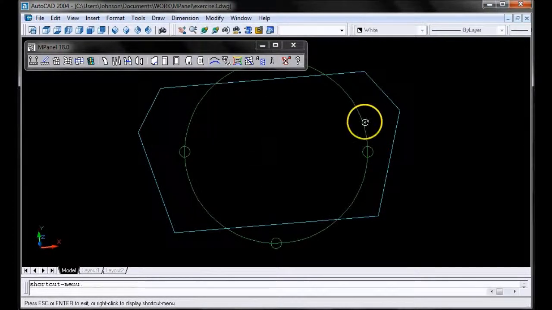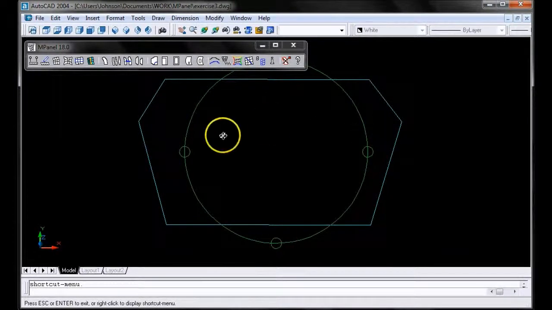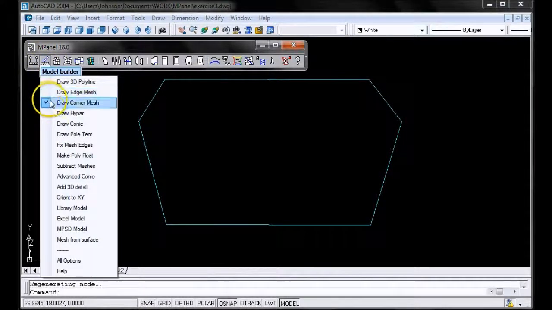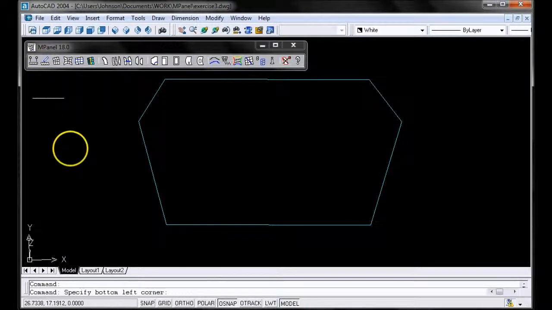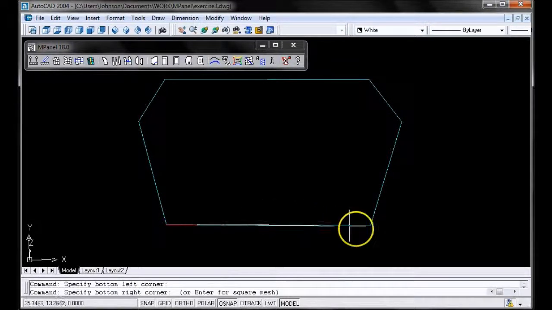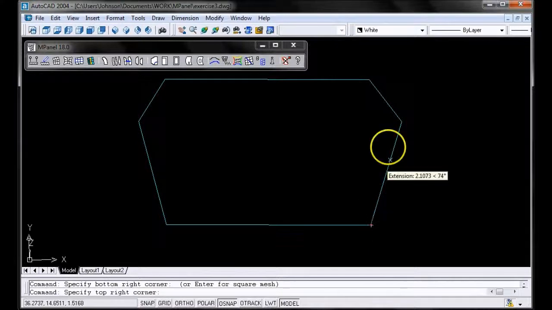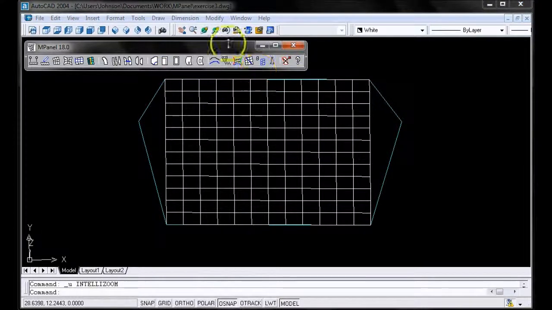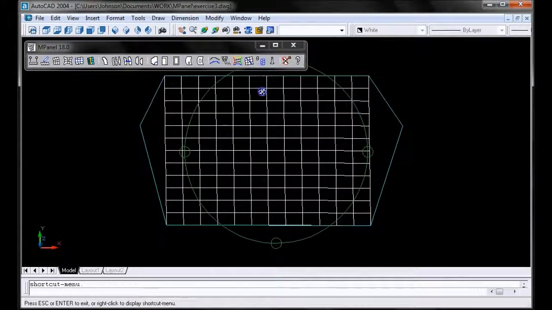we'll now use the model builder to add a basic arbitrary mesh onto this frame. On the in-panel Model Builder drop-down menu, select Draw Corner Mesh. Then select the 4 corners in order, starting with the bottom left corner, going to the bottom right corner, skipping the middle corner and going to the top right corner, and then to the top left corner. And now we have our basic mesh.